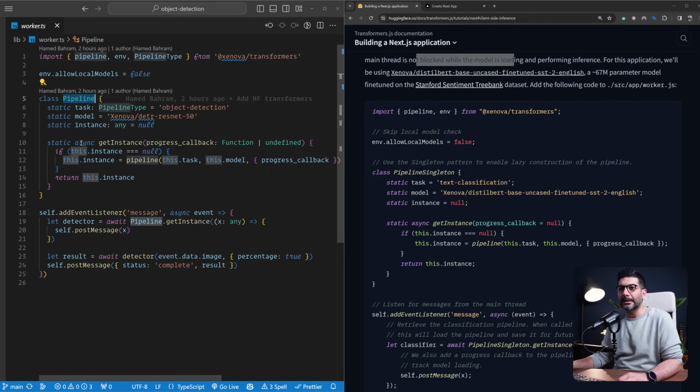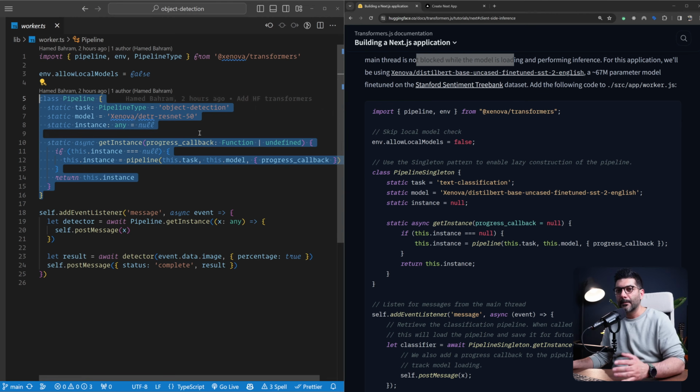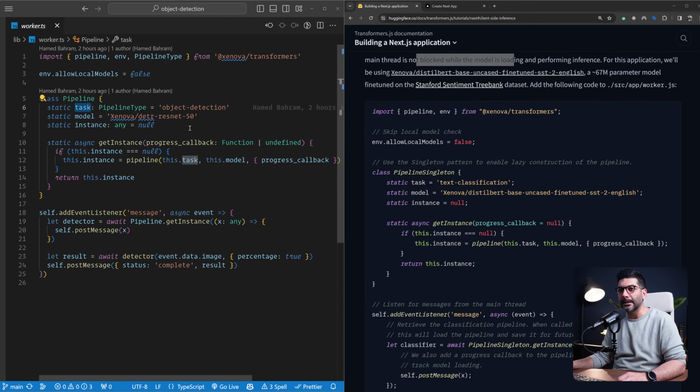So we are creating this class, which is a singleton pattern to build our pipeline. Inside of here, I have defined a specific task. This is object detection. This is the ID of the type of models that you want to run. And the model is the specific model that we want to run. Now, to actually create an instance of our pipeline, we have this get instance static function.